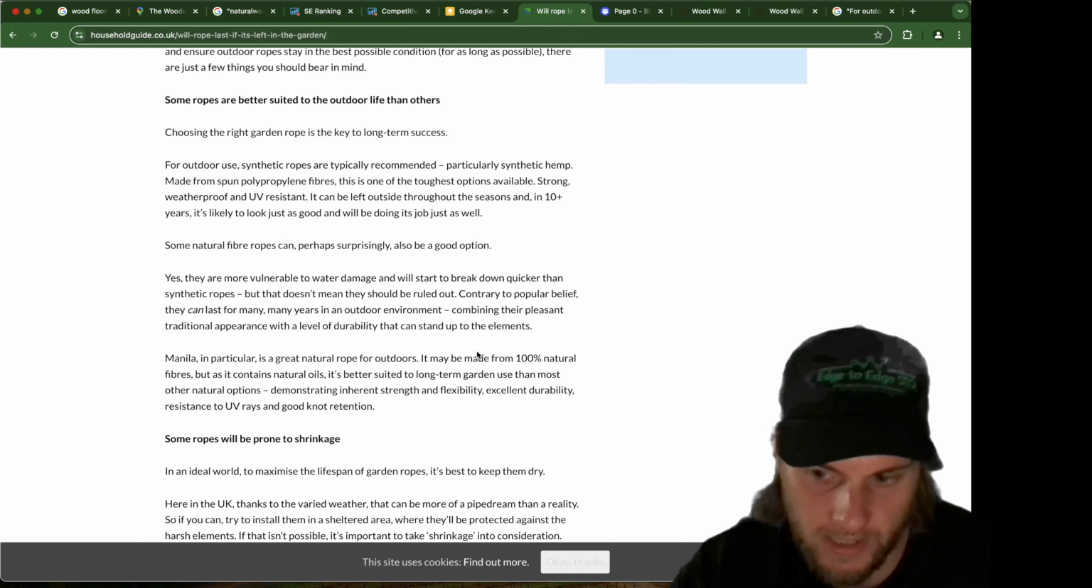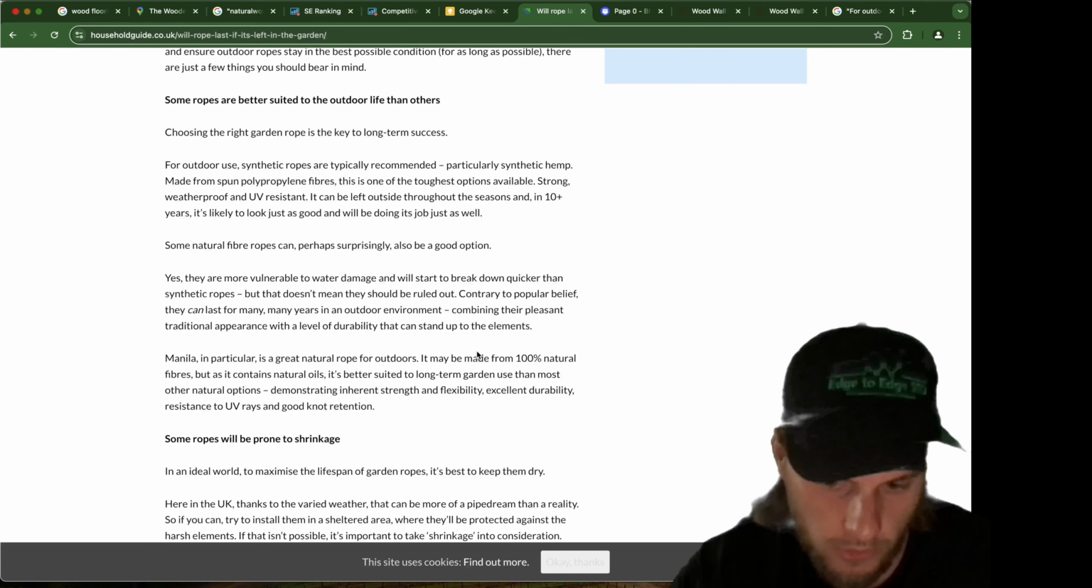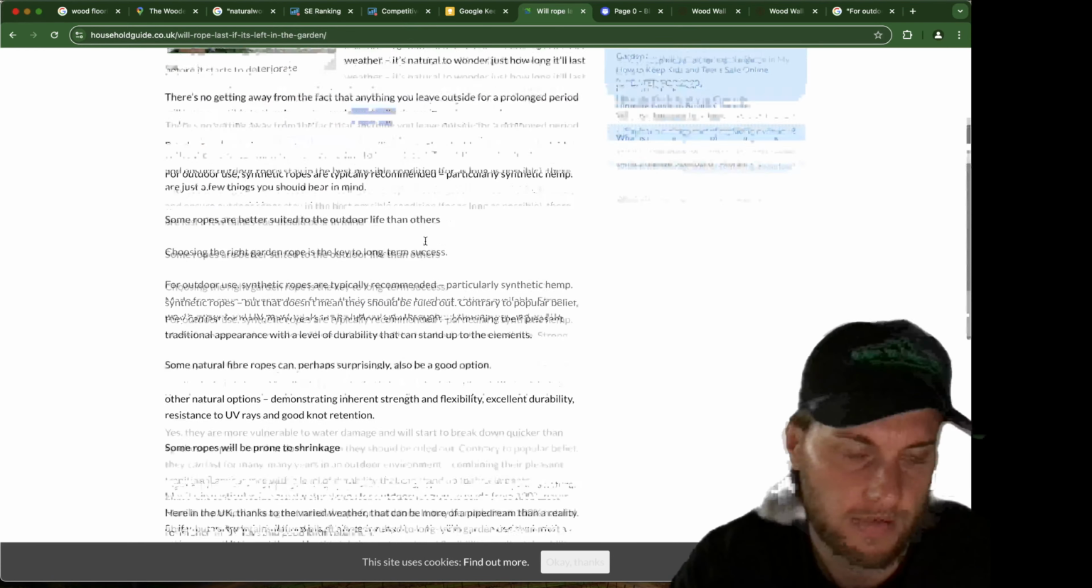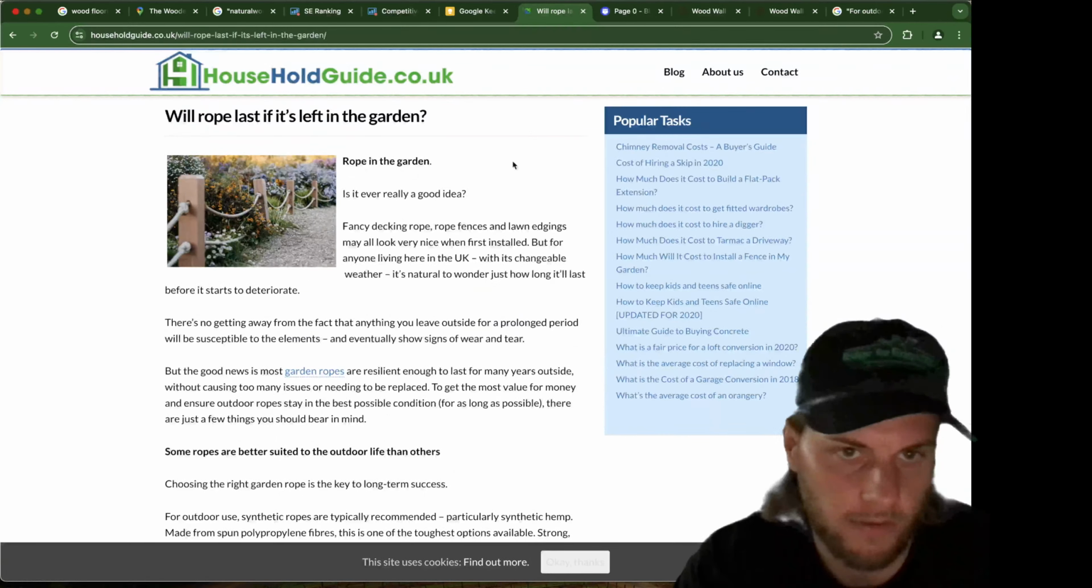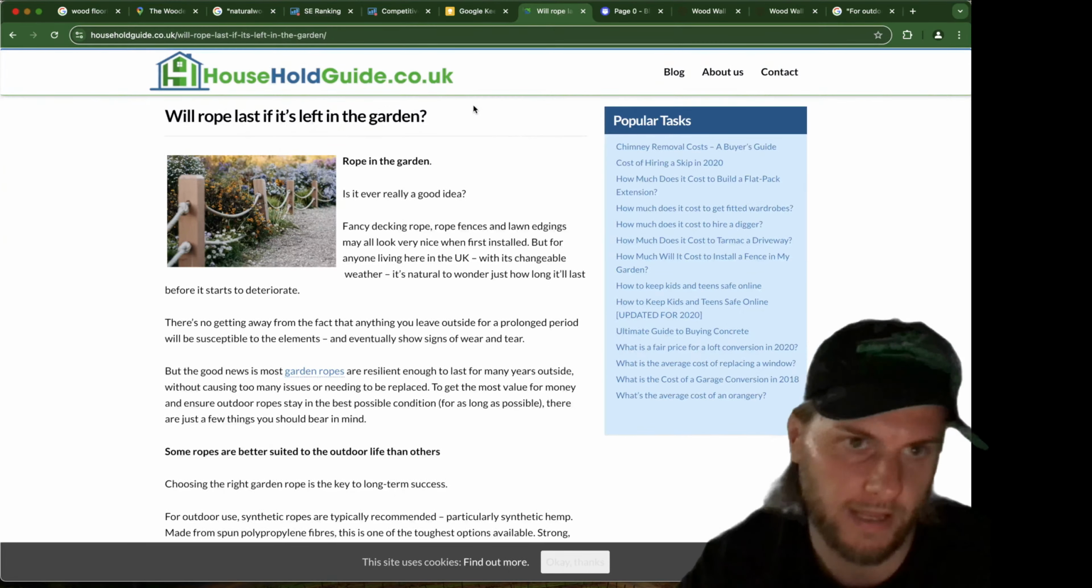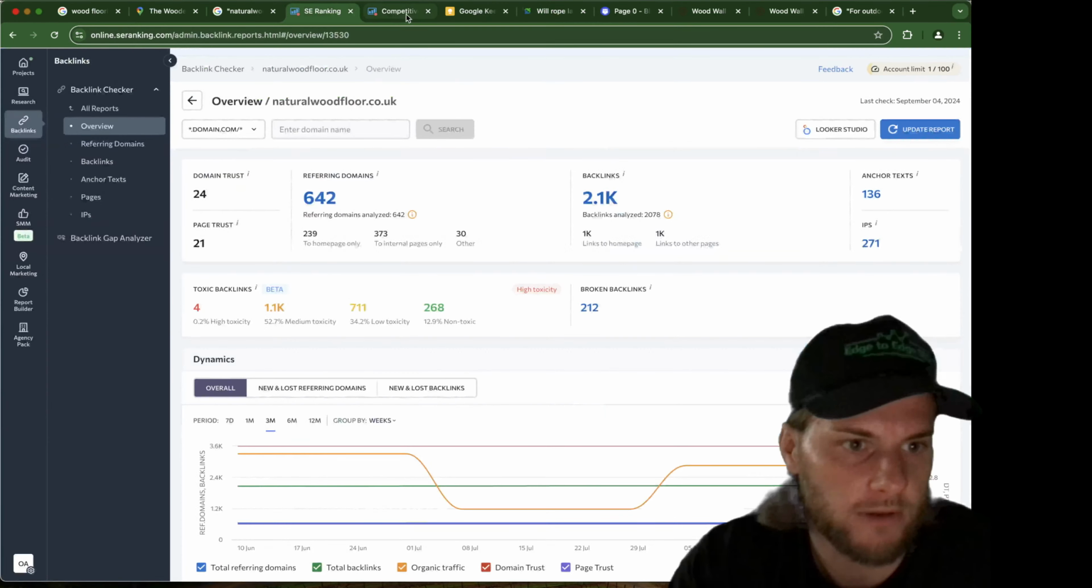The best websites to get links off are the ones that just want good quality content on their site. So don't think that you have to pay every website to be able to get a link on there. There are other ways of getting links. So that's a rough overview.